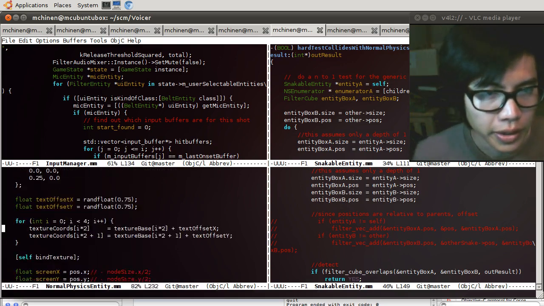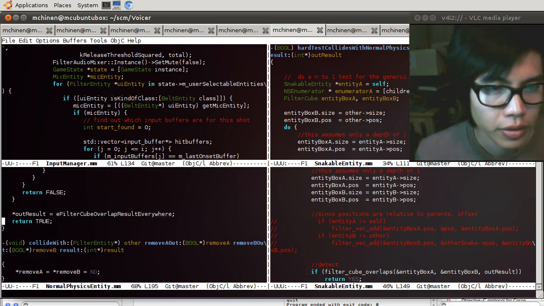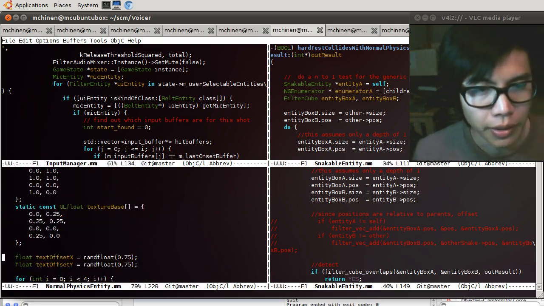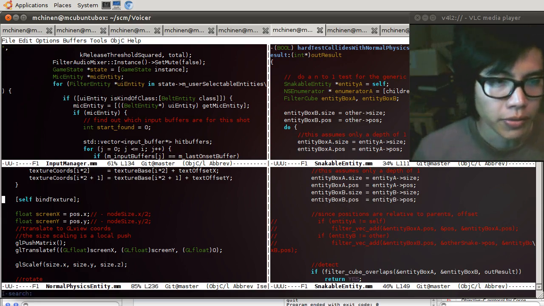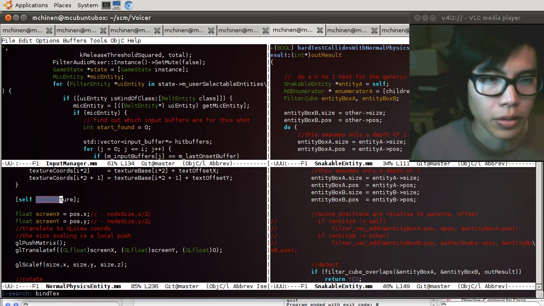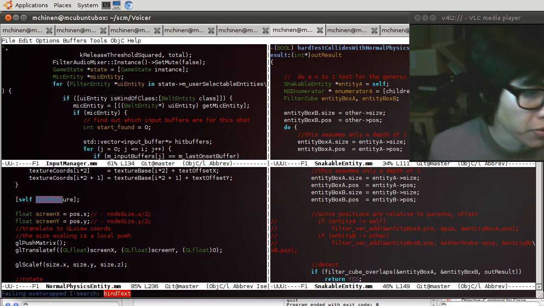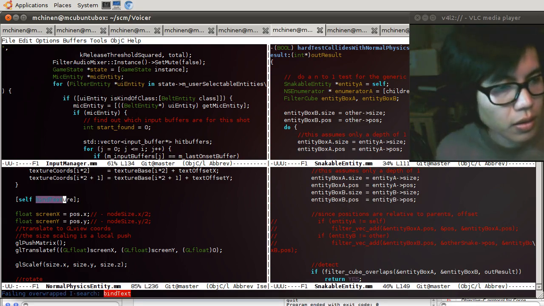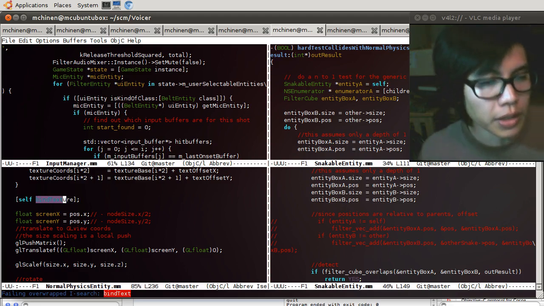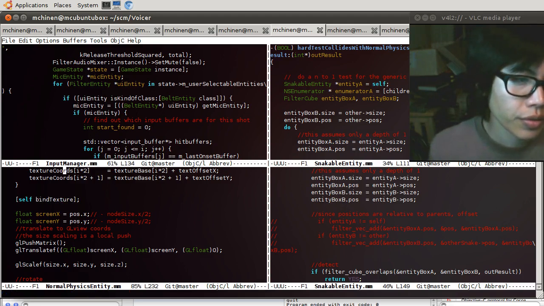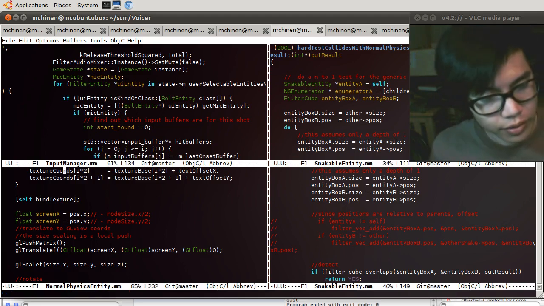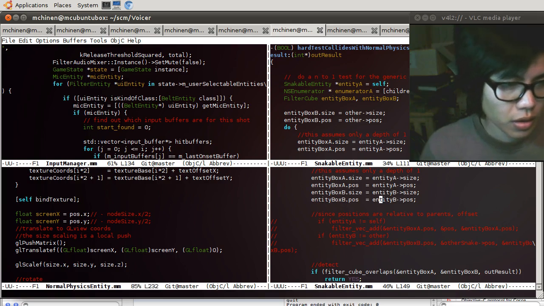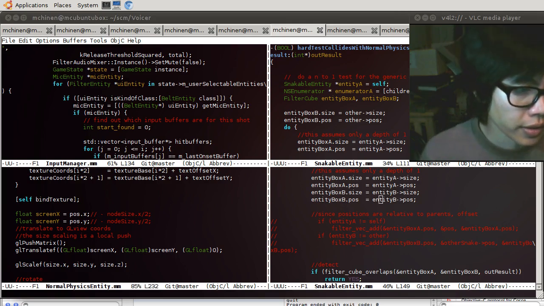But I don't see anything that allocates memory here. Bind texture maybe does that, but that's not even defined here. So if this is a problem, I expect it to be a problem in filter entity draw. But filter entity draw never gets used, right? Yeah, and let's see.